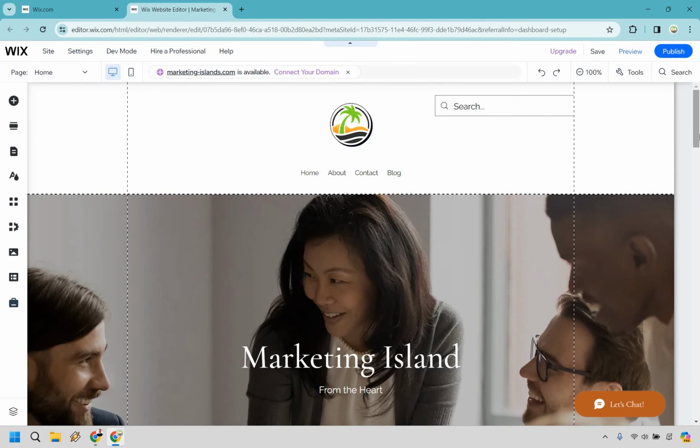Very easy to do, like I said, as long as you go into the editor of the specific website that you want to publish, that's how you can make it published for free on Wix.